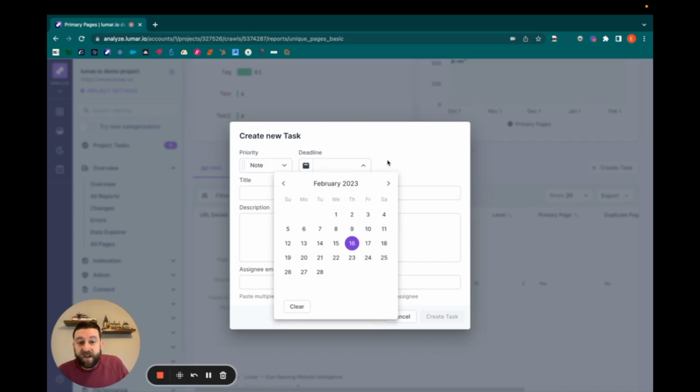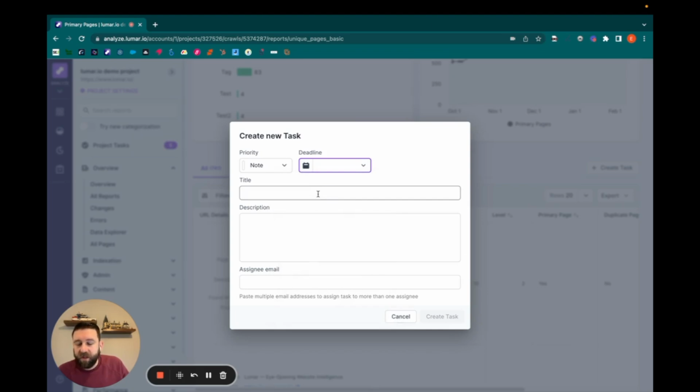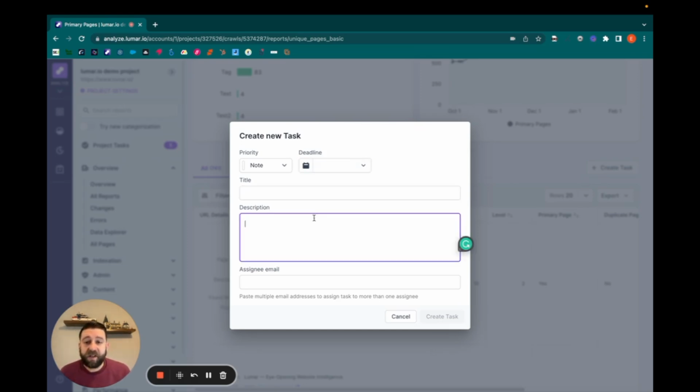So if you want something looked at or something completed by a certain date, you can choose that here. And you can title it. So you can simply title it the name of the report with a filter, or you can get a little bit more creative and name it something where the person knows exactly what needs to be done with it. You can also go into more detail in the description to, again, let them know exactly what needs done, when it needs done, and exactly what you're looking to have completed.